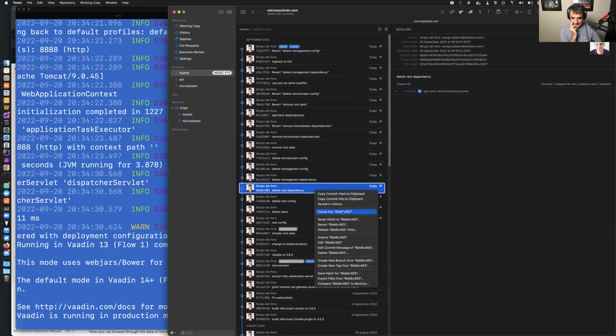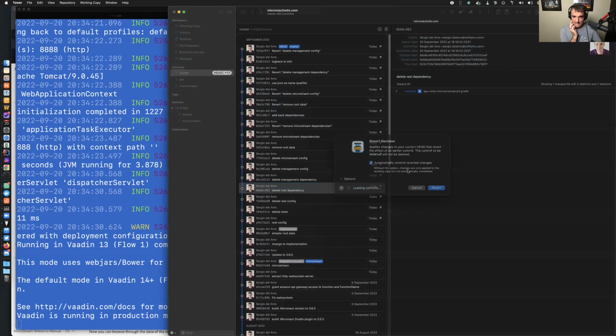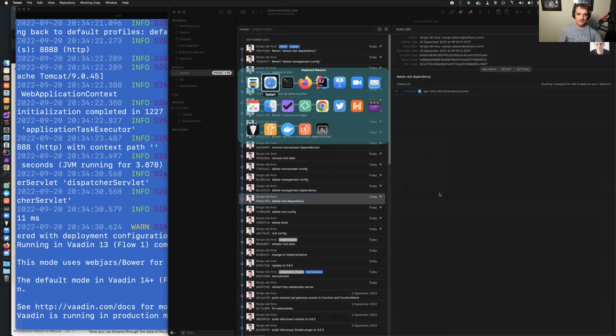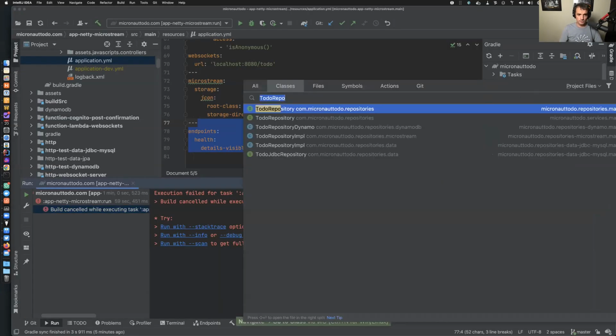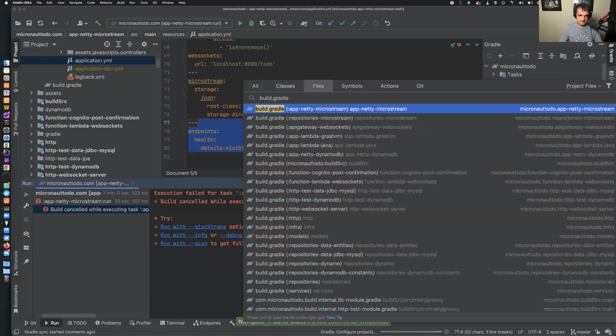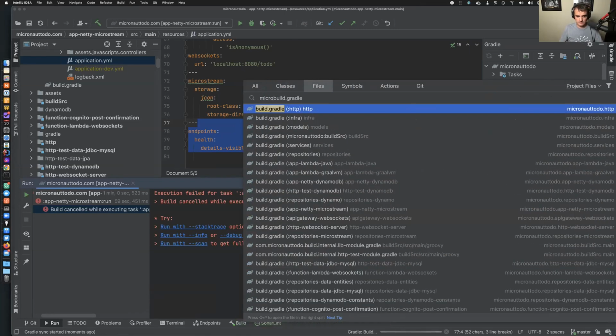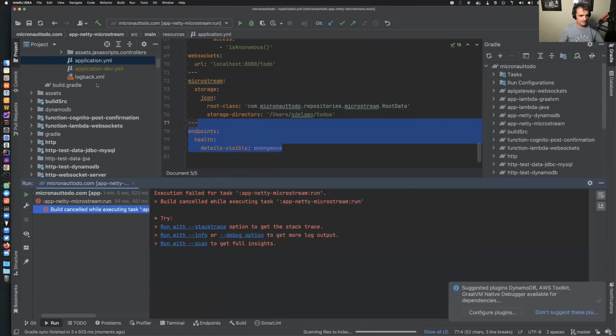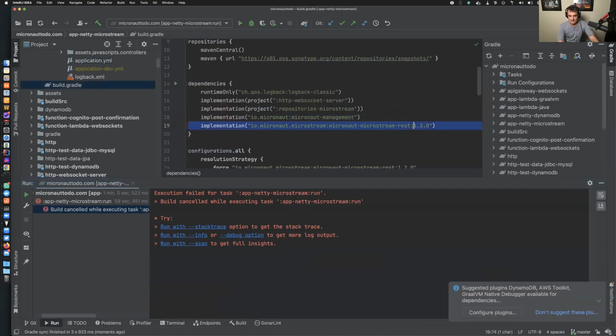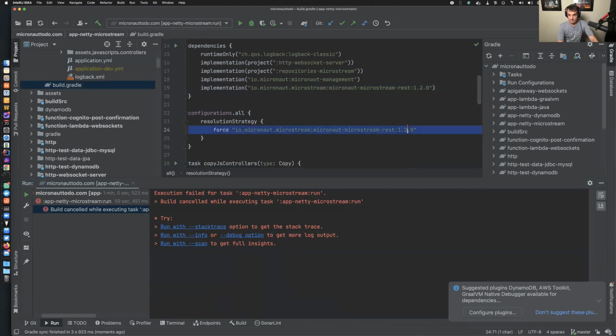So I'm going to add the Micronaut Microstream REST dependency. I'm going to go to build.gradle here in Microstream. So I added this dependency. Again, I am forcing the version for now. Tomorrow, you will not have to specify the version to use the latest Microstream, because 3.7.0 will be out, and that will be the version of the BOM. So I have Microstream REST.